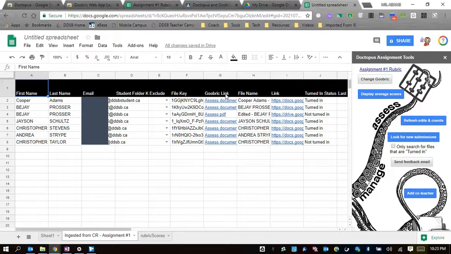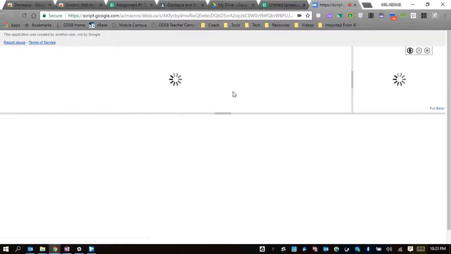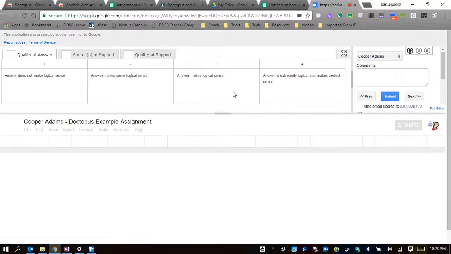I can start with any of the students that I want, but for simplicity's sake, I'll just start at the top. So this Goobric link column says assess document, and when I hover over it, a web link shows up, and I just need to click on it. That will open up a new tab in Google Chrome, and it will bring up the student's assignment in their Google Doc, which is the type of assignment that I gave them. And it will add an interactive script to the top of that assignment where I can do my assessment. And this is the real power of the Goobric, adding on the Goobric rubric.